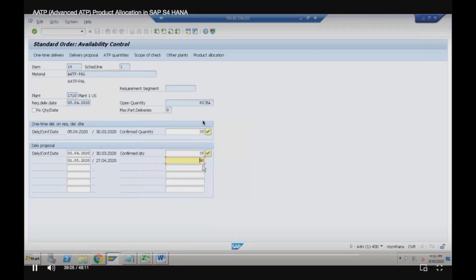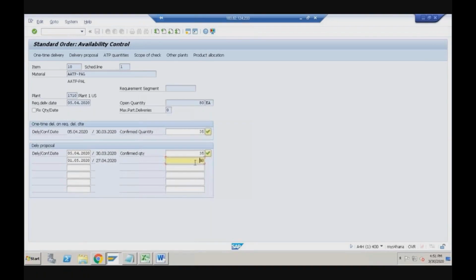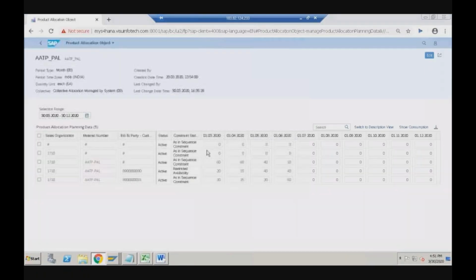Got it. The system is not able to give the complete 80 quantity, because even if I perform this calculation, it is only 75. I cannot give more than 75. Now, why am I not able to give more than 75? Because it is a restricted availability. So even this plays a very important role.